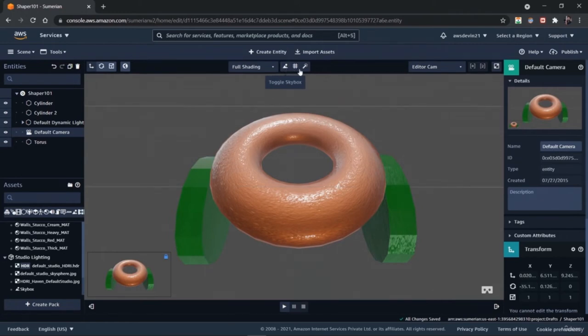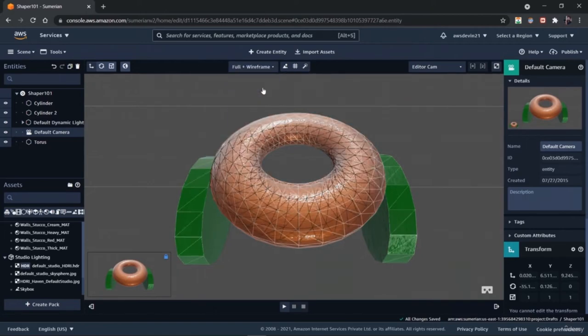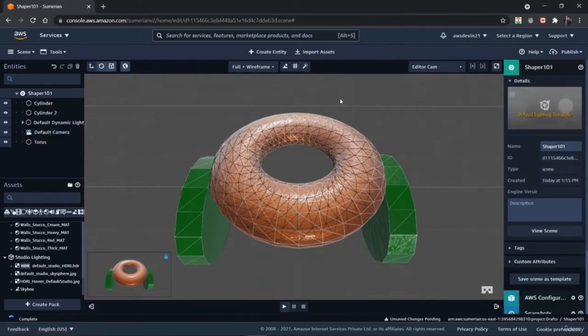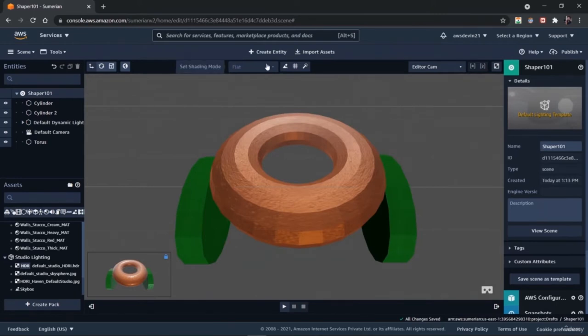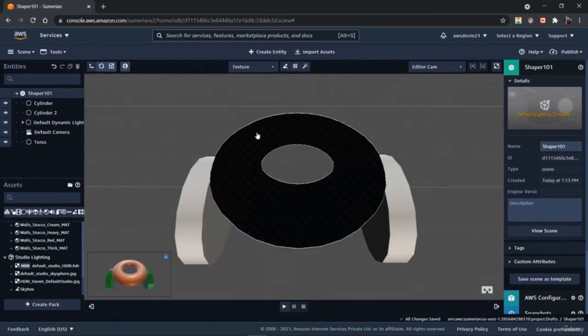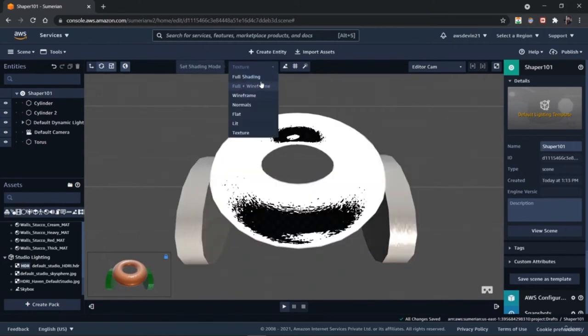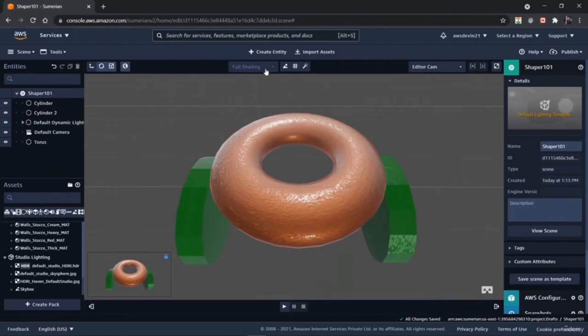Currently it is being displayed as full shading, and you can change it to wireframe, normal, or a combination of full shading plus wireframe, depending on the situation where you want your object to be displayed. For example, if you want a wireframe model, which is sometimes required, you can choose that. Otherwise, if you want full shading, you can have that, or a flat illustration and other things. So this is what is being displayed.